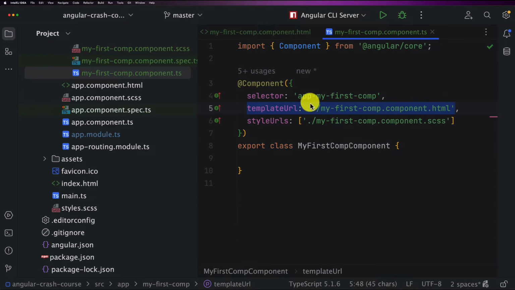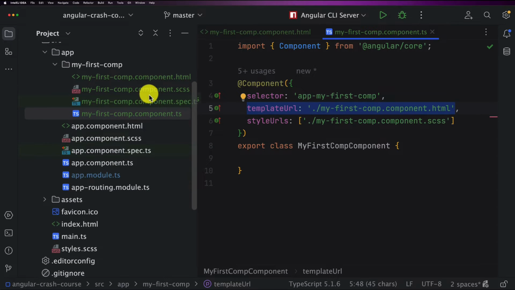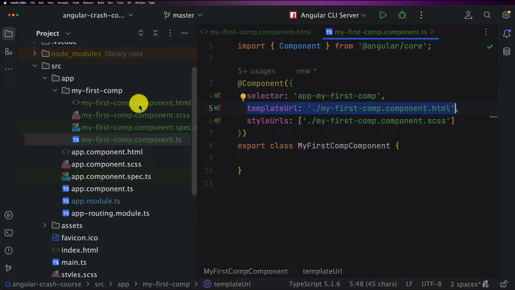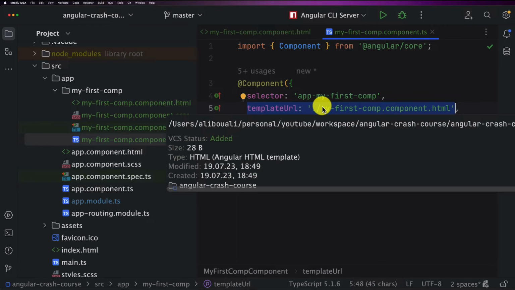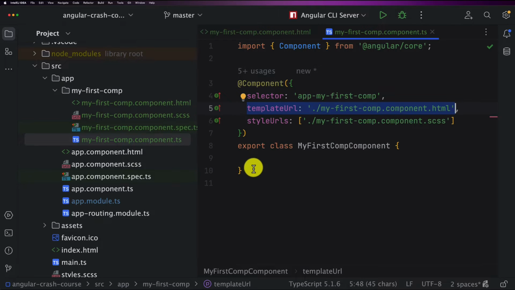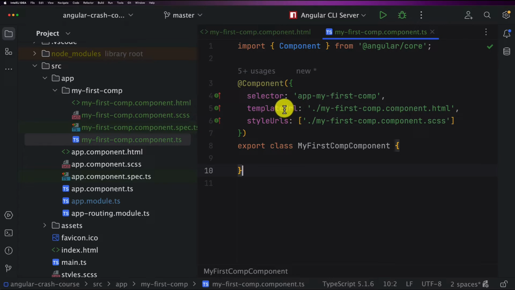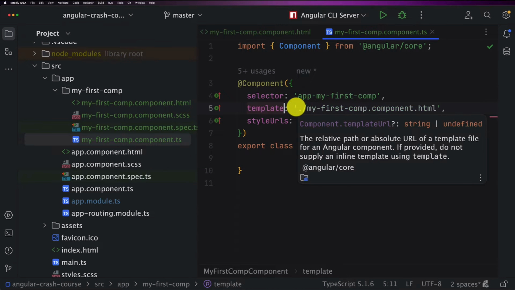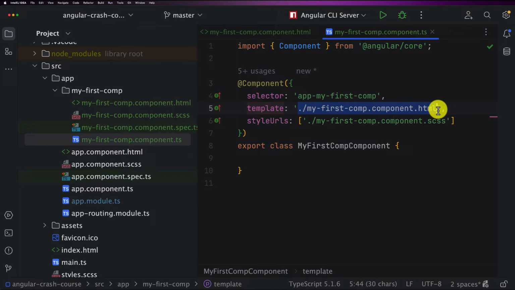And then we have the template URL. For template URL, we have two options. The first one is to point it to the HTML file where you have your template. Otherwise, if for example you have a small component that doesn't require an HTML page, let's imagine you want to create your own custom button, all you need to do is to use template instead of template URL, and then you can provide your HTML code right here. We will see that later on.